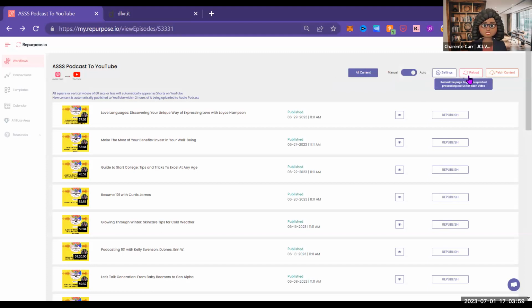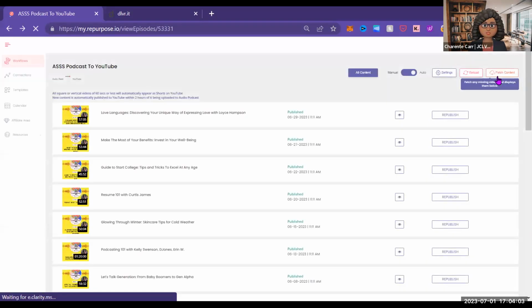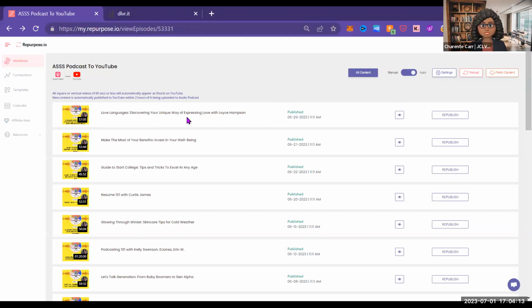If you want to refresh to make sure that your stuff is processing, you can click here. You can fetch your content, which simply means you're making sure the content is pulling from the audio feed one more time to make sure it captured everything. Once it's done, it's going to go ahead and publish it.